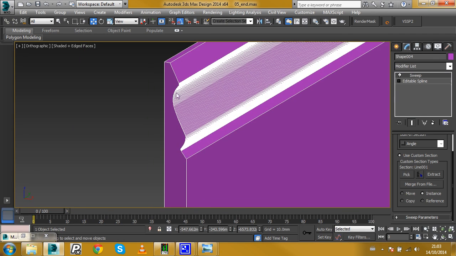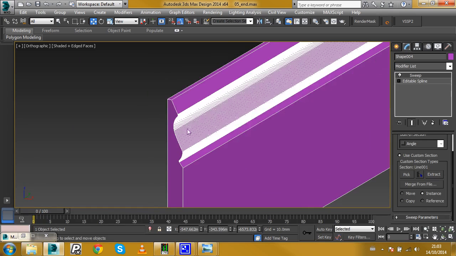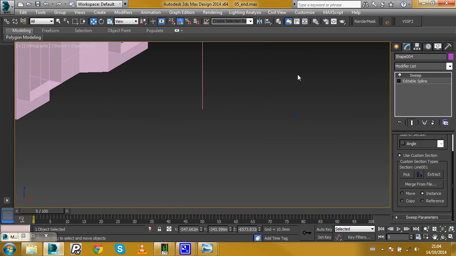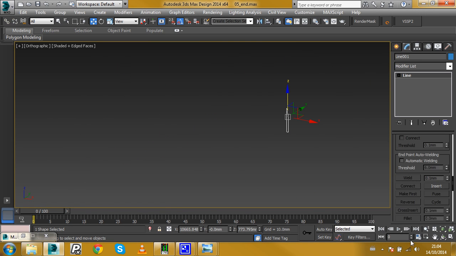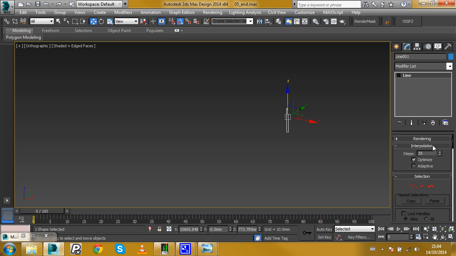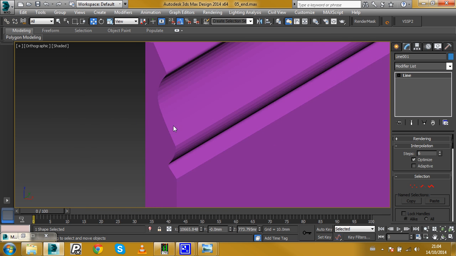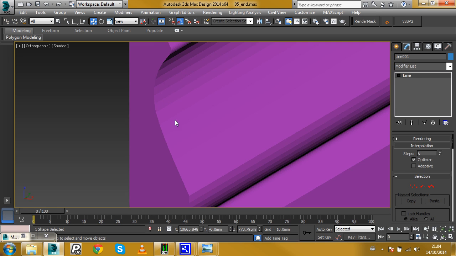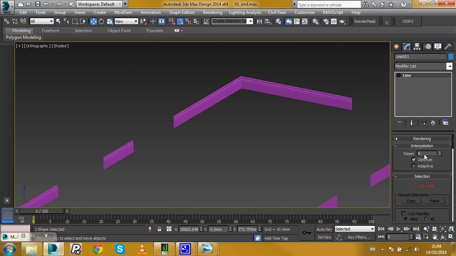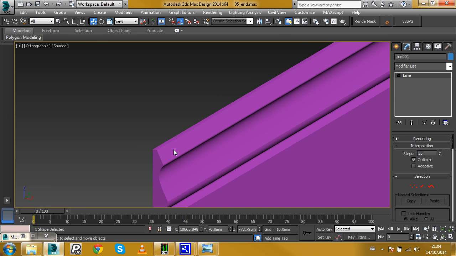If you start to get faceted lines in here and edges, if you select your skirting profile, go to interpolation and just change the number of steps. I think it's 6 at the start, so if it was 6, you can see it's really quite faceted in here. So we'll just change that back to around 35. It's nice and smooth.